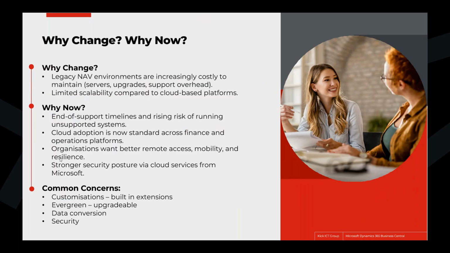As I said, all your data can be converted, or you can do a re-implementation. And with Microsoft's backing, the system has 2-factor authentication. And Microsoft spends hundreds of millions of pounds a year making sure the cloud is 100% secure.